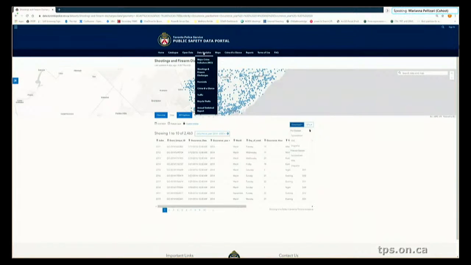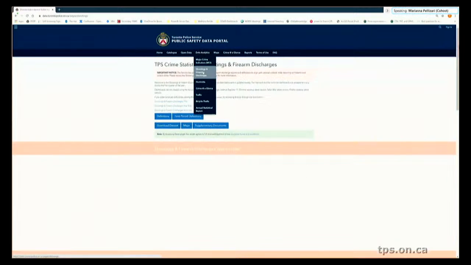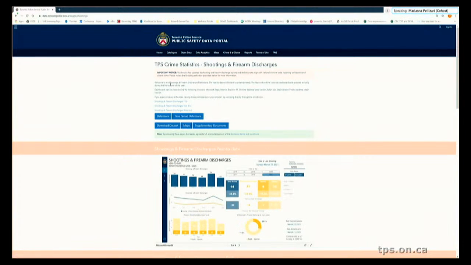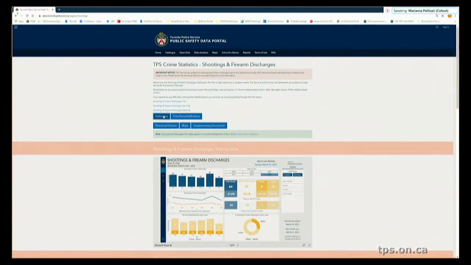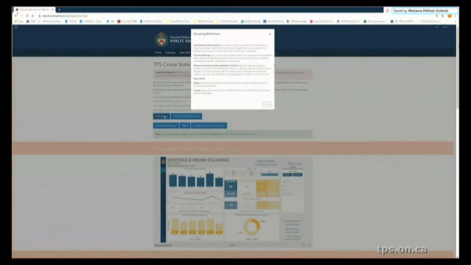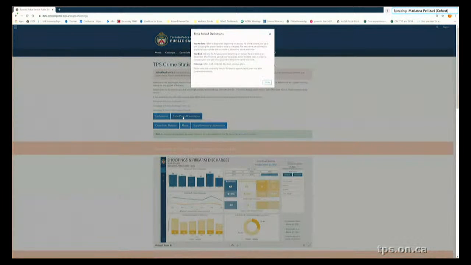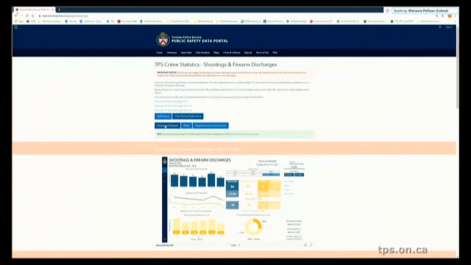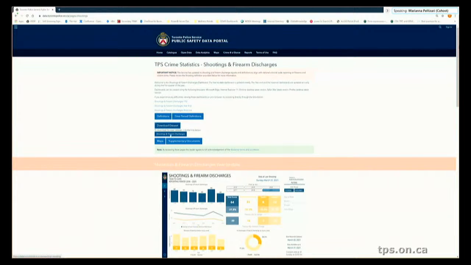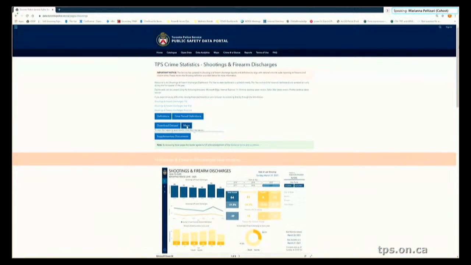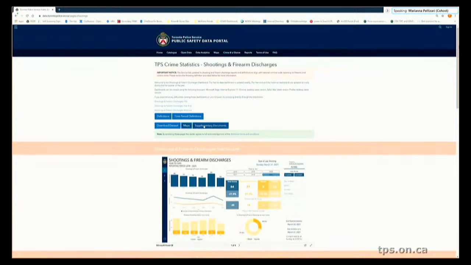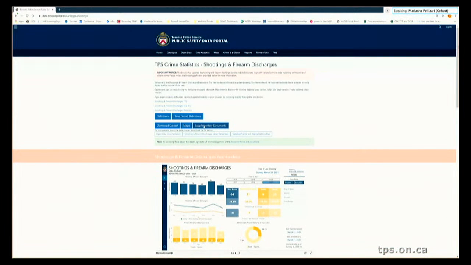The next element, as we've discussed, is the open analytics associated with shooting and firearm discharges, which can be found under Data Analytics by clicking the navigation button here. We wanted to also highlight that all of the definitions regarding shooting and firearm discharges are available through the click of this button. Similarly, the definitions of all the time periods that were described in the presentation earlier are also noted here. There are also links to the shooting and firearm discharge data set here, as well as links to all related maps and access to the supplementary documentation here.